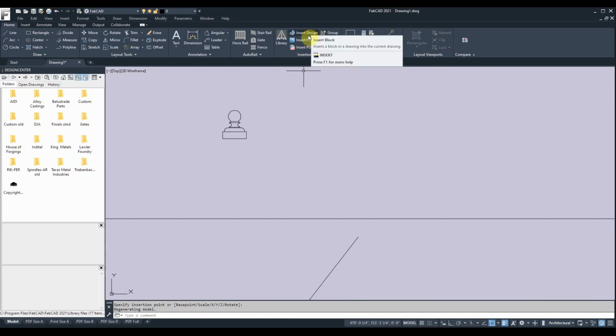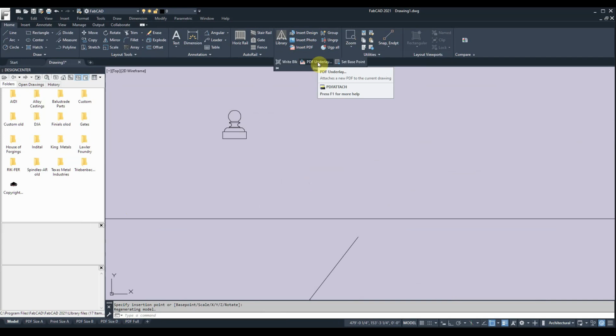You can insert other designs for other drawings. You can insert photos. You can insert PDFs. Using this command, you can bring a PDF in and convert it to an actual drawing. If it's a scanned PDF, not created with a CAD system, we have what's called a PDF underlay. You can still bring those PDFs in, and they'll just come in as an underlay, like an image that you can trace.